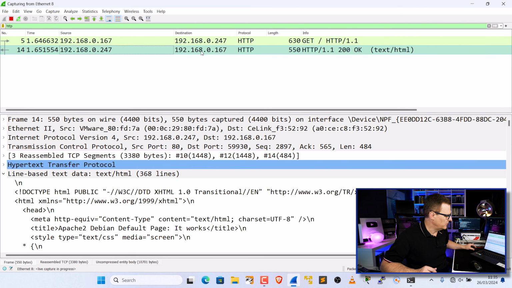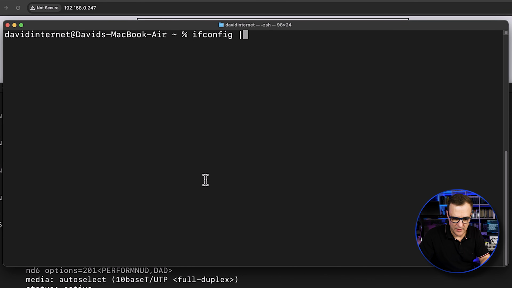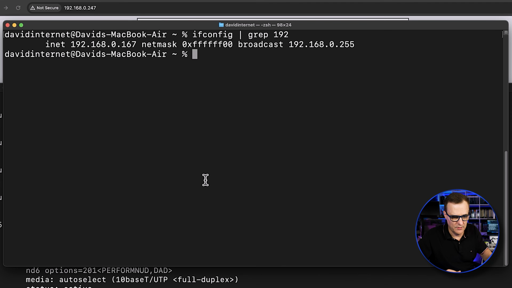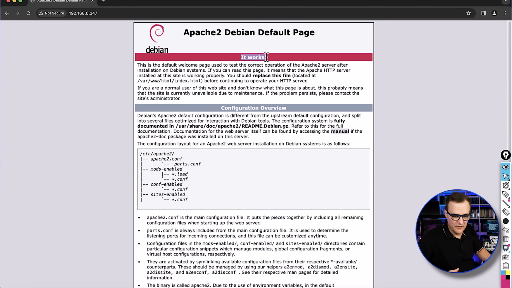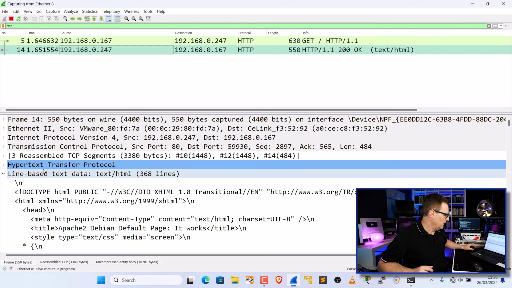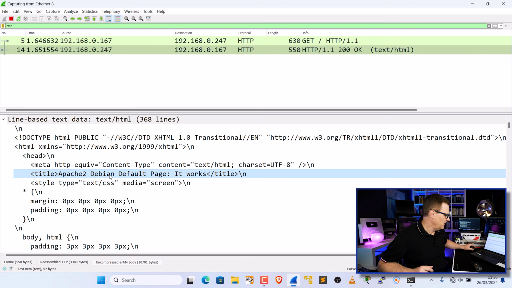192.168.0.247 is sending traffic to 192.168.0.167. ifconfig on the Mac, and I'll grep for 192. You can see this is the IP address on the Mac. So the Kali Linux virtual machine is sending traffic to the Mac. At the top, once again, it says it works. And if we look at the Wireshark capture, looking at this message, looking at HTTP, we can see Apache 2 Debian default page, it works.